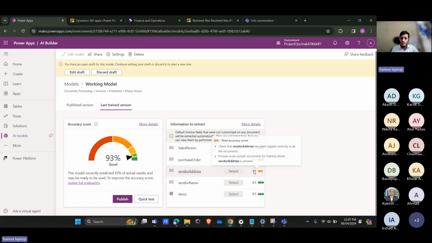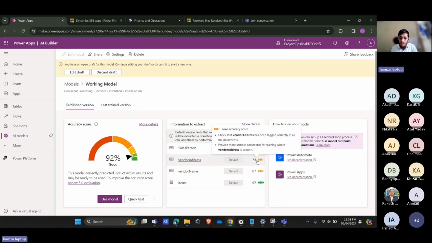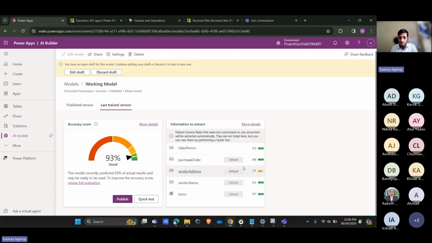Okay. And for vendor's address, it is 77% confidence because in some of my models on which I have trained, I have not tagged vendor's address because there were different formats. So I have tagged it with the vendor's name. So you see, in this version, the vendor address is 75. And in this version, the vendor address is 77. Why? Because I have trained this on more collections. First, I have only trained this on a single collection. Then as I have increased the number of collections, the confidence score of the model has increased.